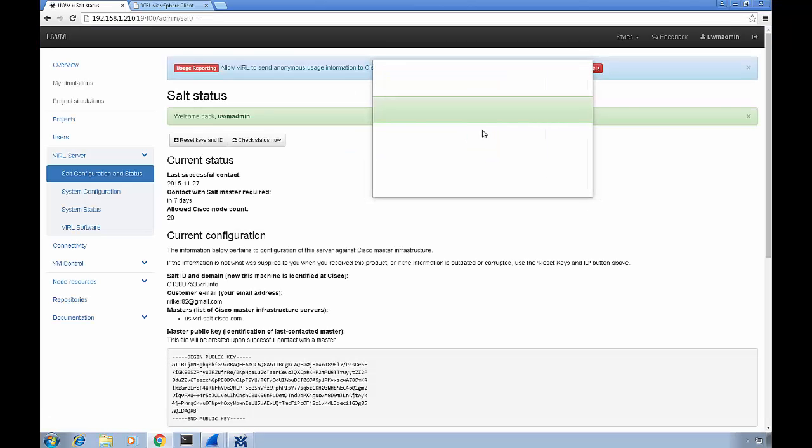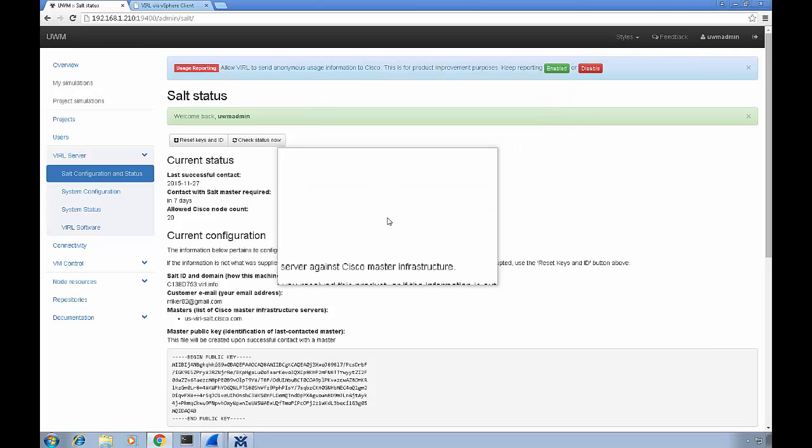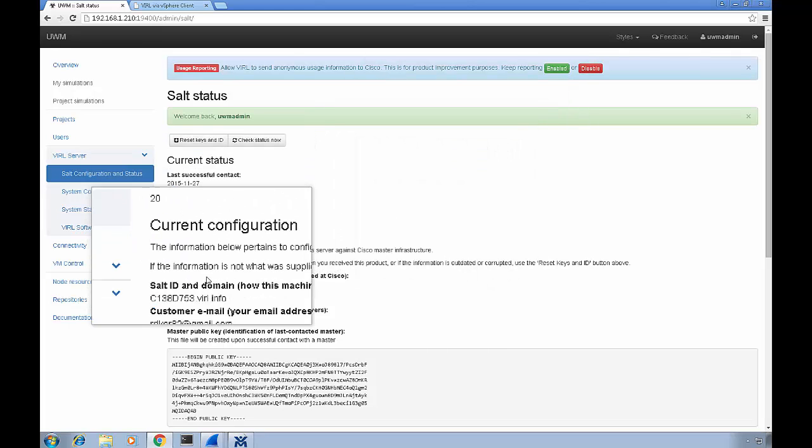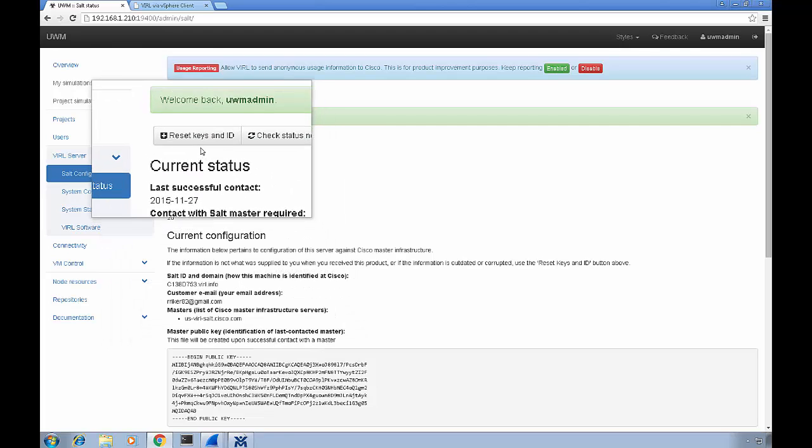Now I've already gone through this process, but I'm going to show you guys how to do it. It's actually pretty simple to do because I know everything's going to work. The couple of things that you need to do when you go through here is we're going to go to reset keys and ID.